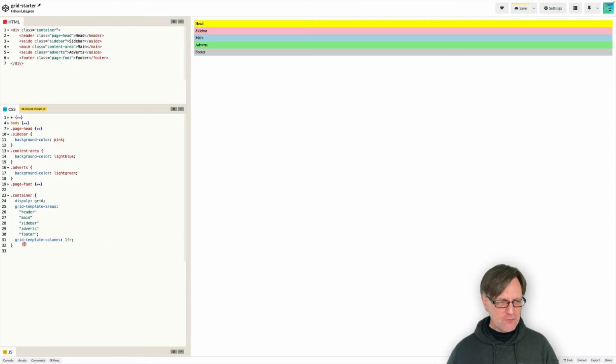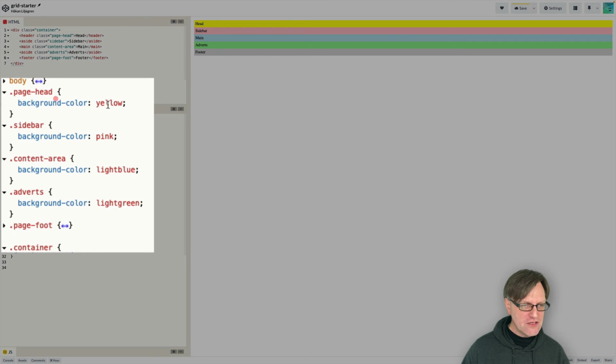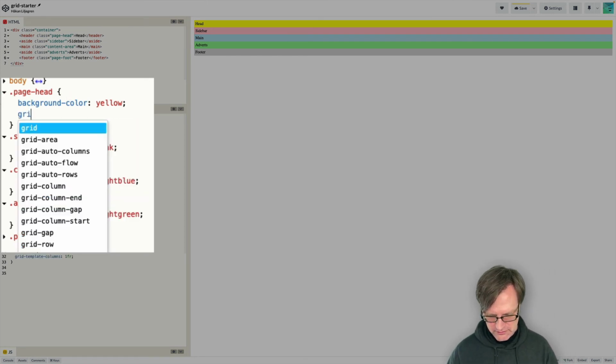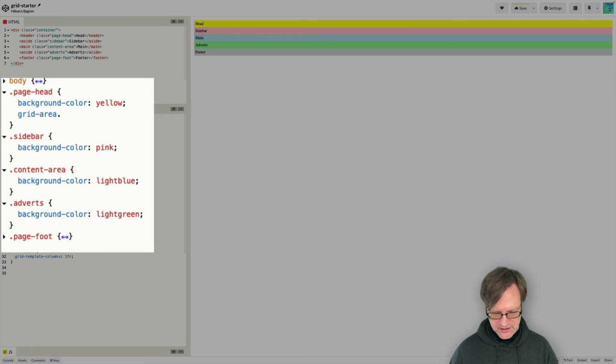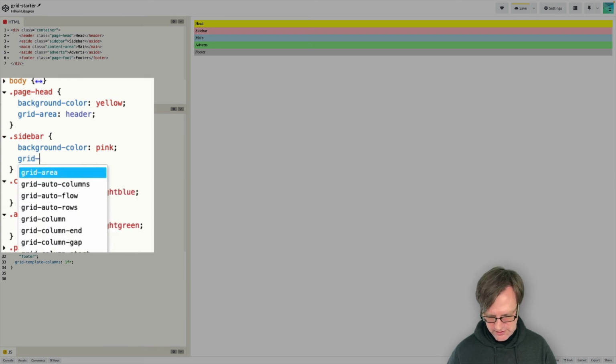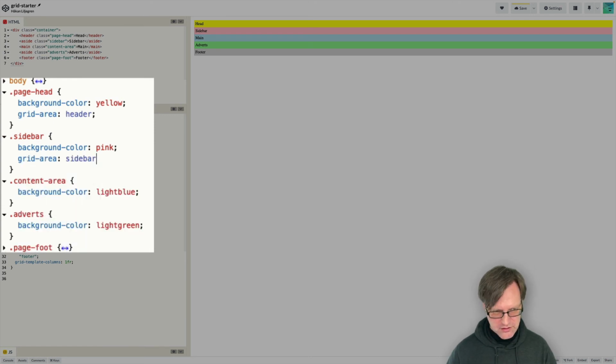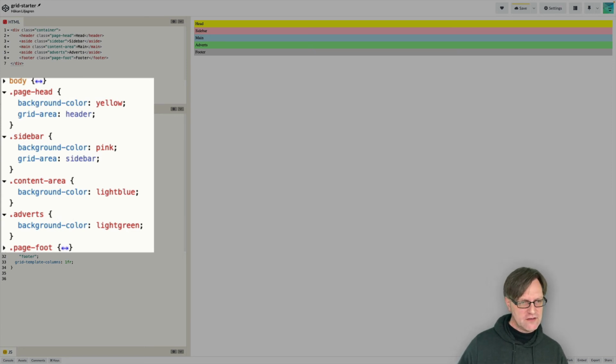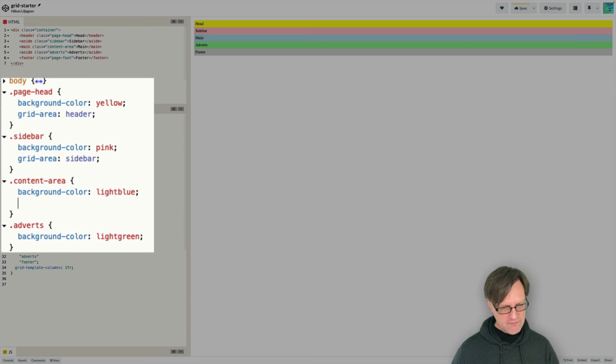To place my items now, I can go up here and say that the page head should have a grid area, and then I just say that this one, oops, I should have a colon, this should have the header, and then the sidebar should have the grid area of sidebar. And that should have moved that one. It didn't. Let's continue. The content area, that is my main part. So this should have a grid area of main.